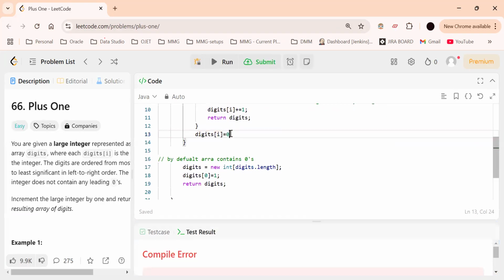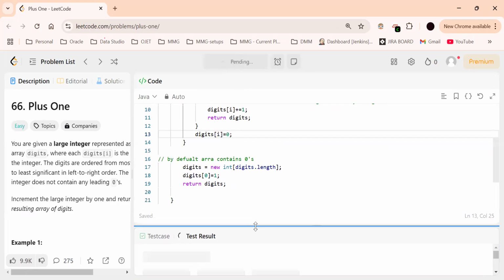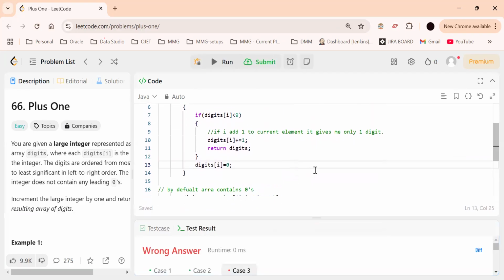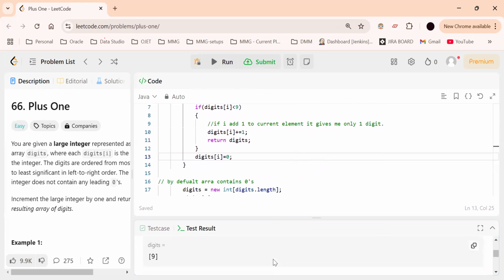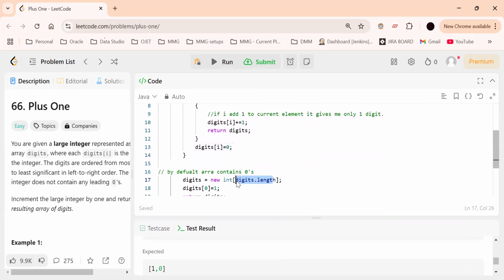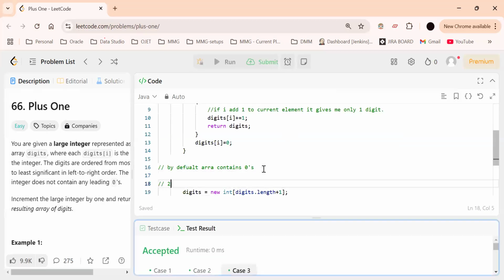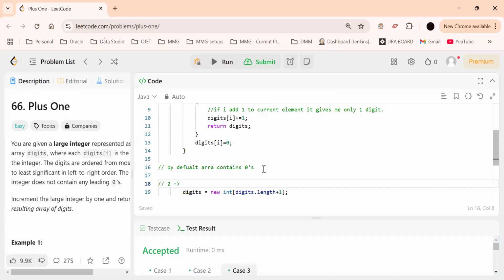Okay, we are missing a semicolon. Very bad. Let's run. Oh, here we need to create digits dot length plus 1, not just length, guys, because we have a size 2 array, but we need a size 3 array. So we need to add plus 1.